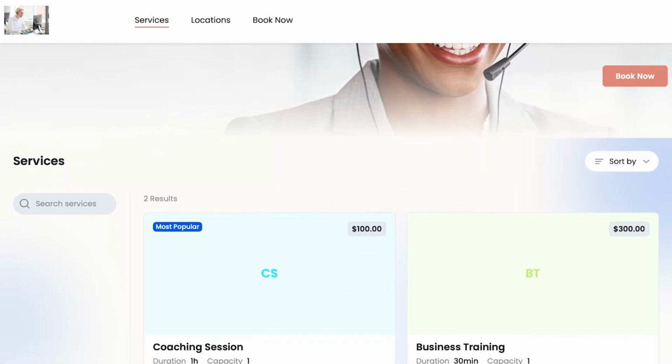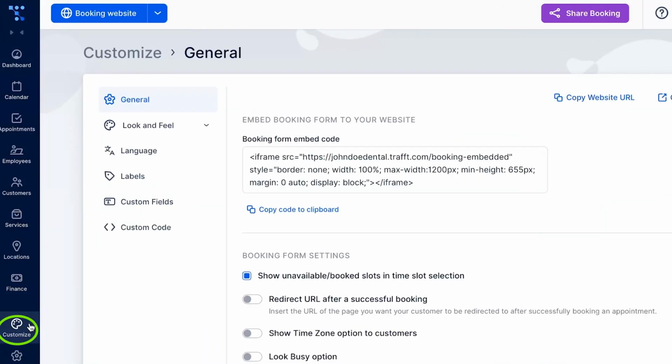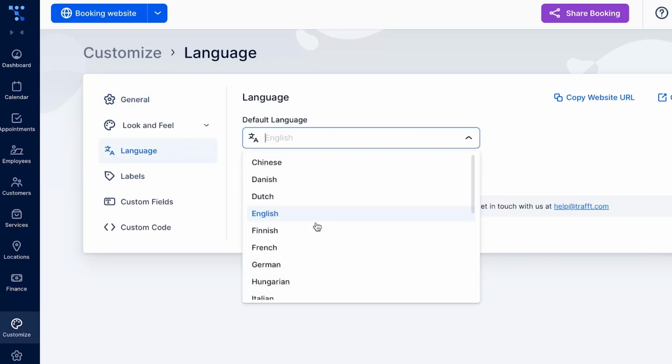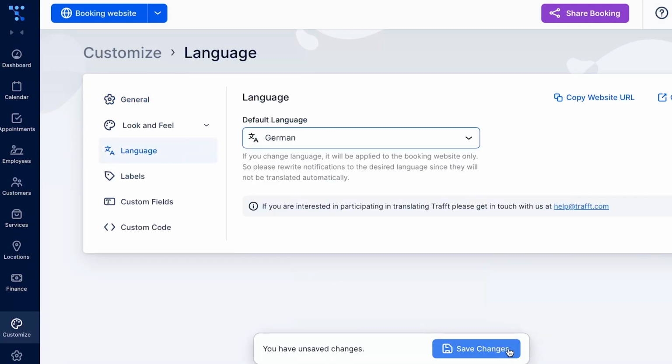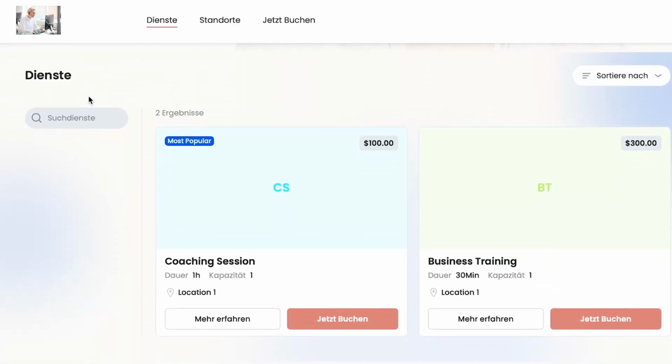Your Trafft booking website comes in English as the default language, but you can translate it easily into one of the 13 currently available languages. To use this option, go to Customize, Language, and choose the one you want from the drop-down menu. You can see that now my booking website is in German.